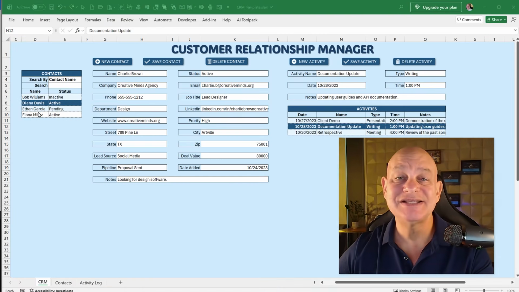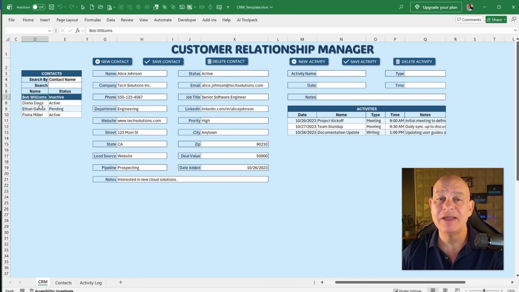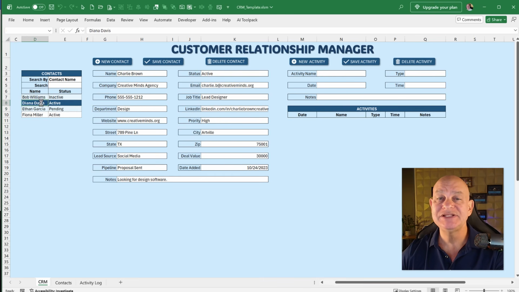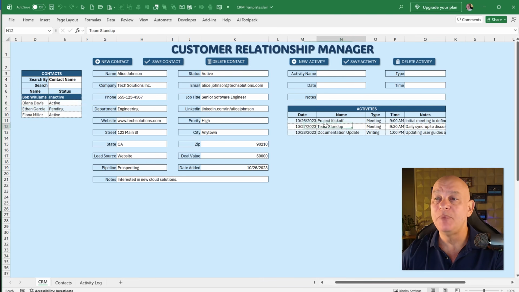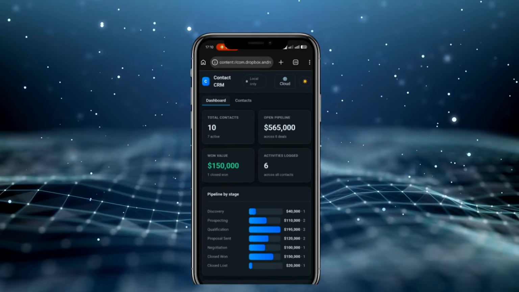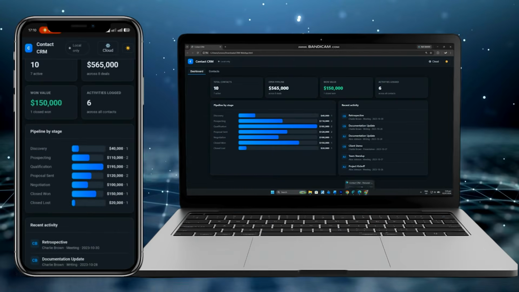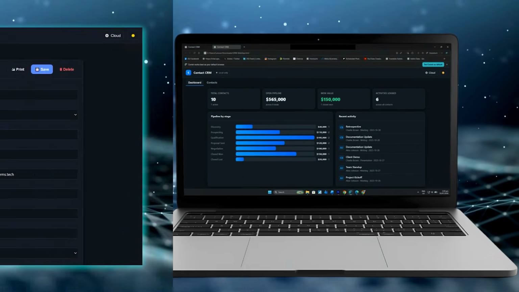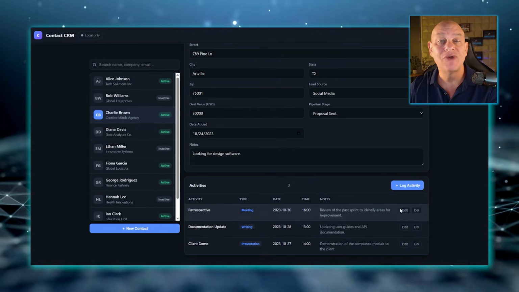I built this customer relationship management system, the CRM, just a few months ago, and it is really nice in Excel. But what I want to do is port this into a web app so it can be used on the phone or in any browser. And I want all of the functionality to be maintained, and I don't want to write any code doing it. So we're going to do just that.